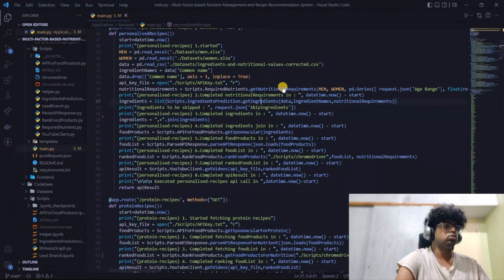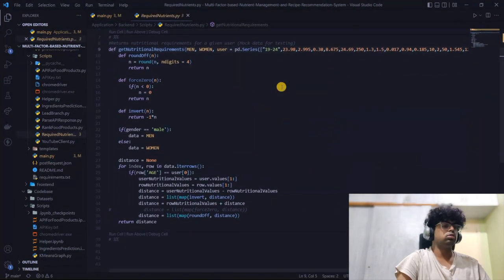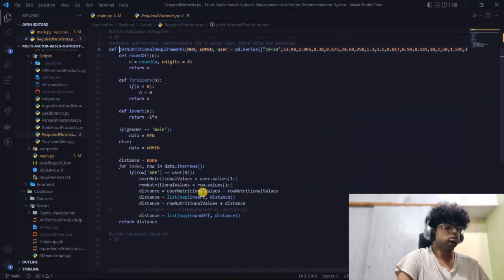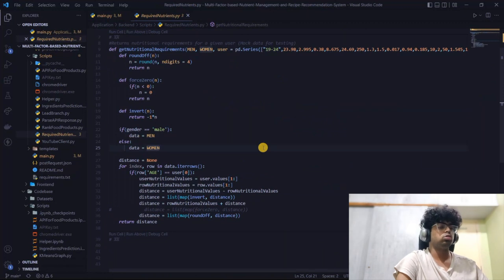The first thing is to find the user's nutritional requirement. We do this by finding the arithmetic difference between the user's nutritional consumption and the standard consumption rate. This gives us the user's deficiency or the nutrients they overshoot in. We invert them and add them to the user's required nutritional values, so we get the user's required nutrition consumption for that particular meal.